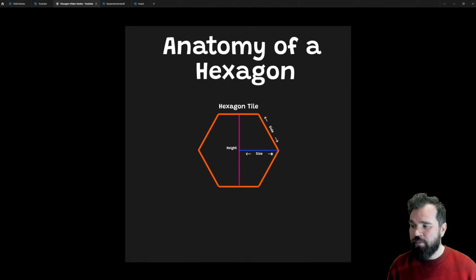Because this is a regular hexagon, we know that the length of the side is the same as the radius. So that gives us the information about how long each side is. And then another property, which is a little bit more interesting, is the height. This is the distance from the flat parts all the way down here.